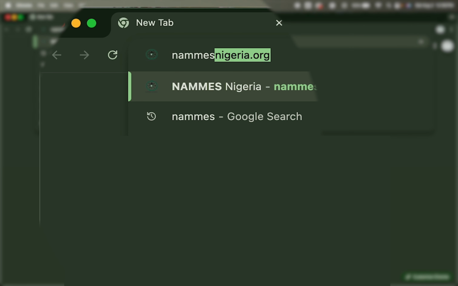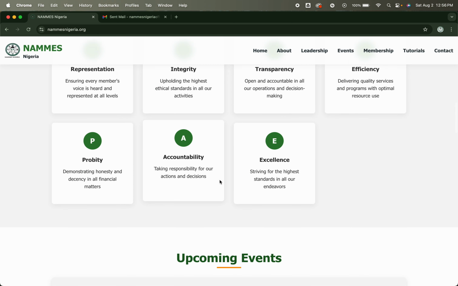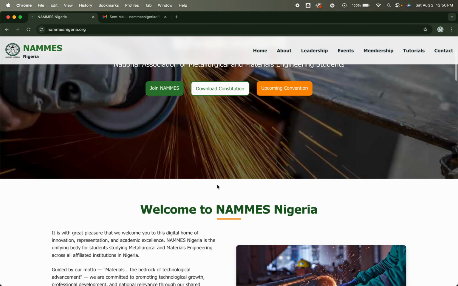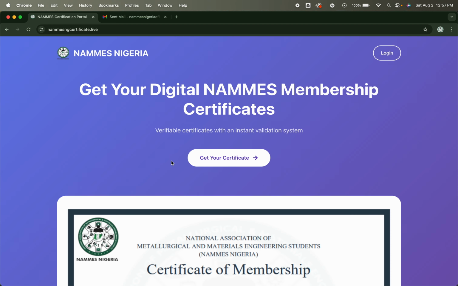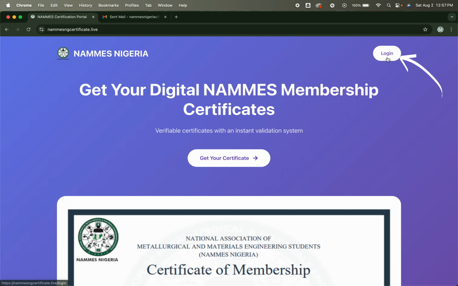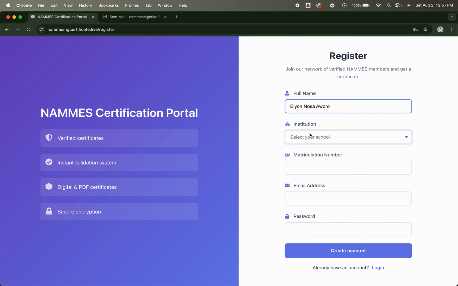First of all, you want to input the URL nammesnigeria.org. Then when you get to the website, you scroll about to read the features. Next, you click on the Join NAMMES icon and it takes you to the next interface. On this interface, you want to click on Login, then create a new account since you're a new user.